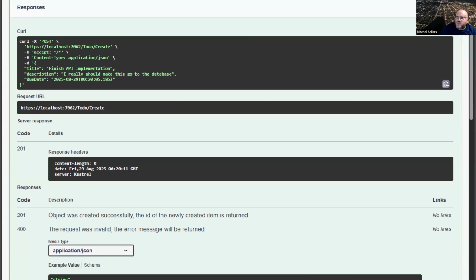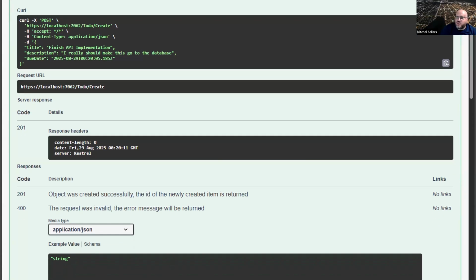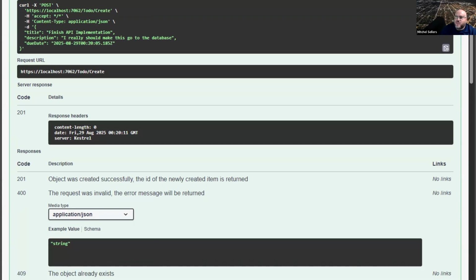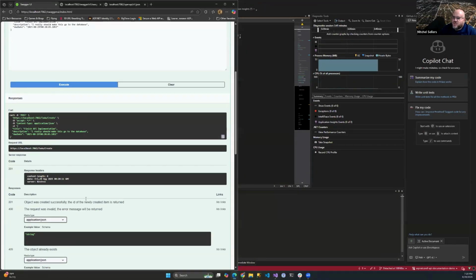And so it lets you see what came back, lets you see the response headers. So we can see here that it even proves that we did get an empty response back. It was a 201 code. The date that we executed it was 20 minutes after midnight, 11 seconds UTC, and the server was Kestrel. So you can see that we really were able to completely execute that. So kind of cool what we can do with the Swagger UI process.